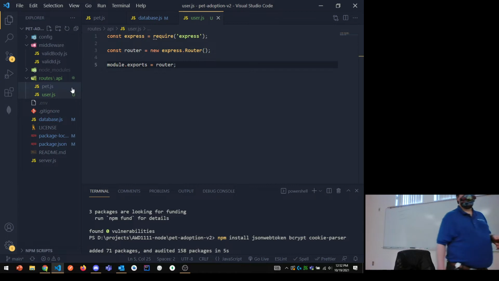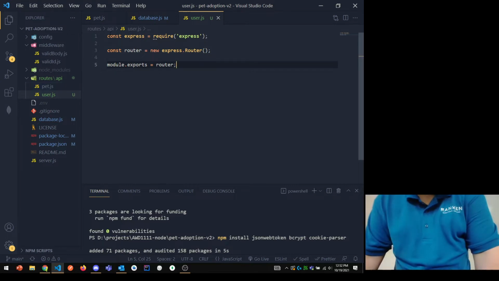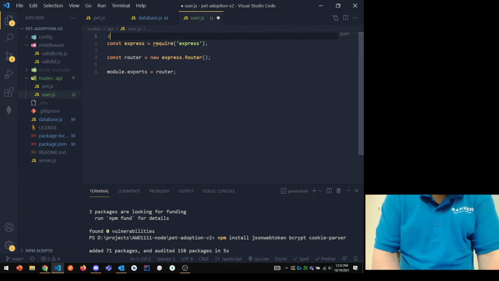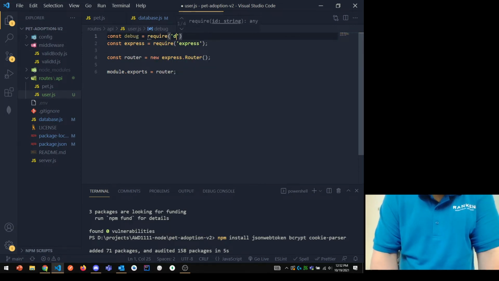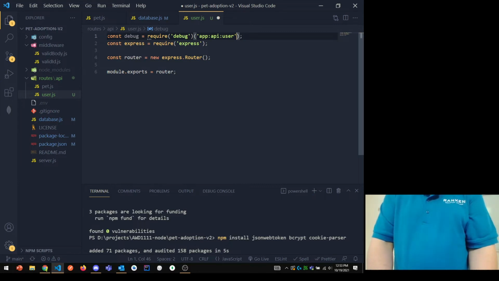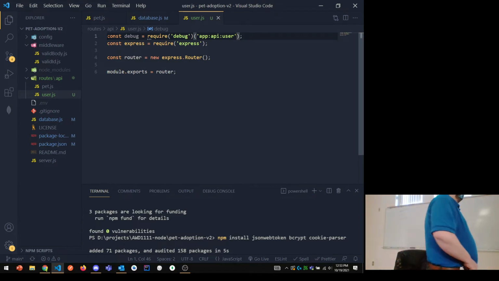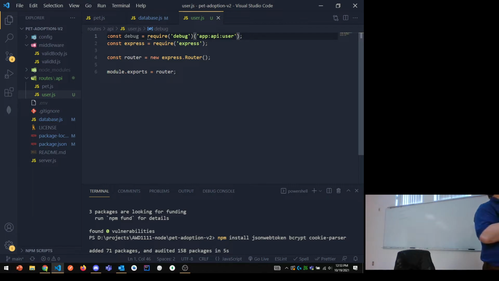Okay. I also generally want to have something to log, so I might as well also add a debug in here. So const debug is equal to require debug, and the name of this will be app:api:user. You know, the path that you do there, the most important thing is that it starts with that colon. Okay.